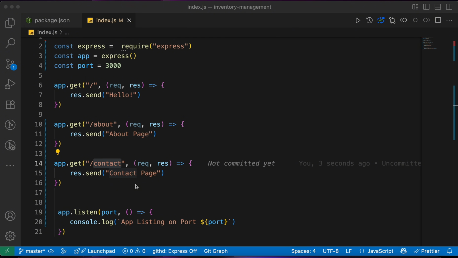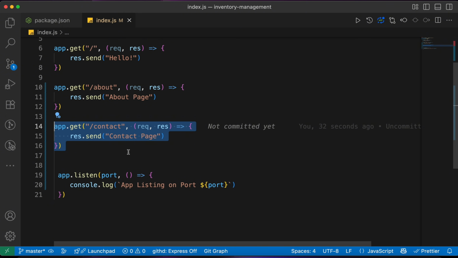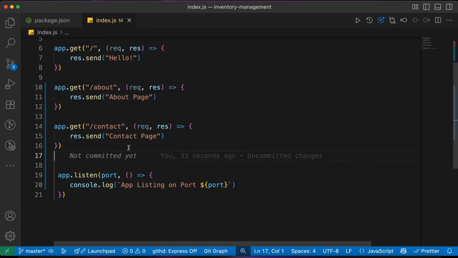Now I have a task for you. And this task is to create a route to return home. Name this route home and return inside it home page. Now pause the video and try to do the task by yourself.